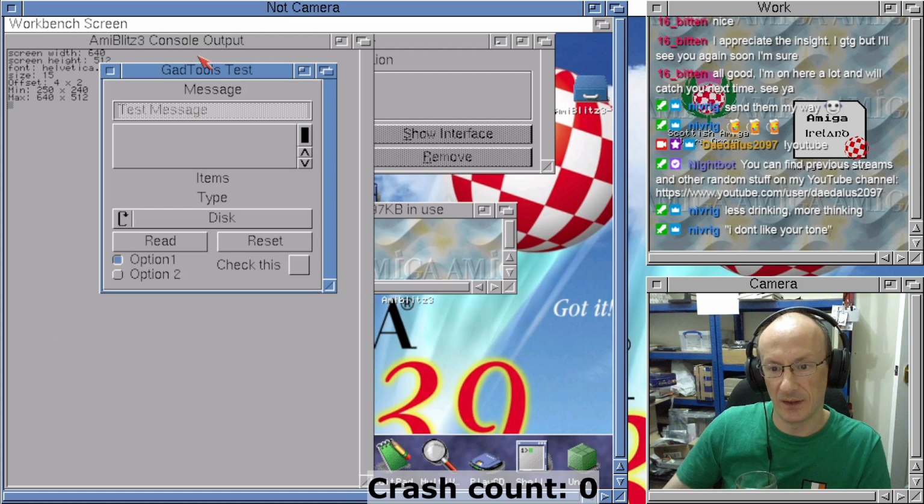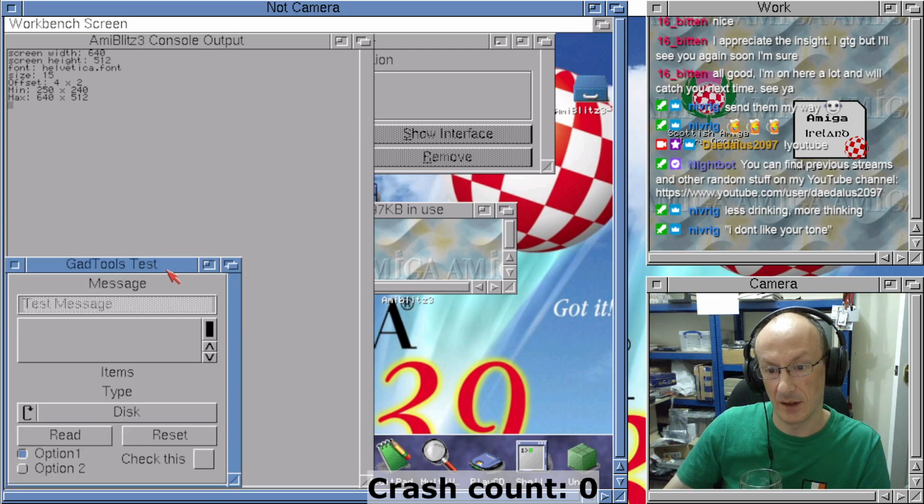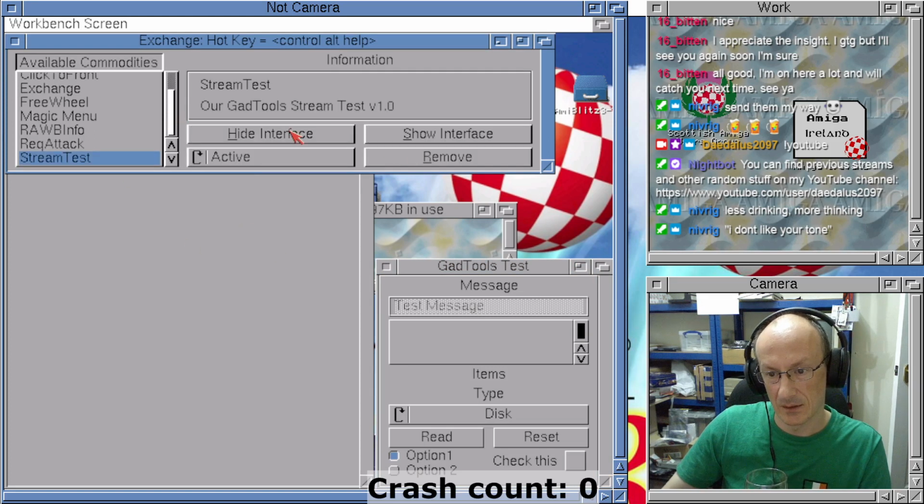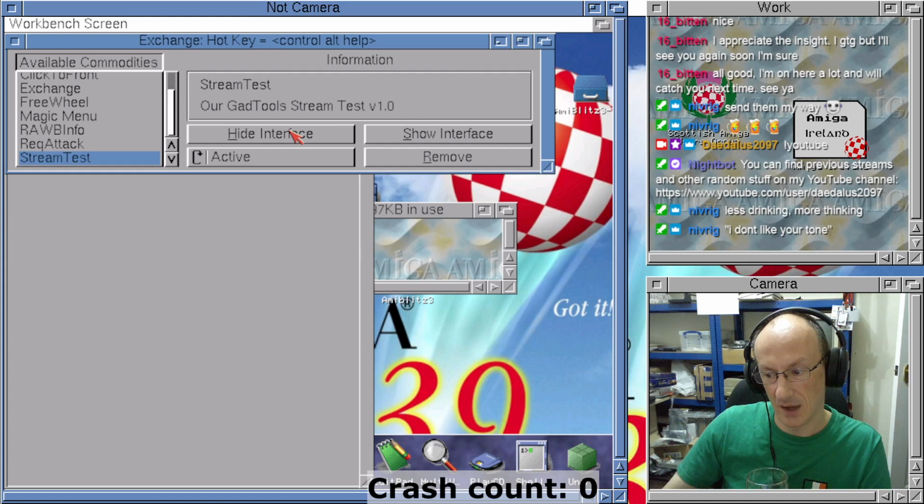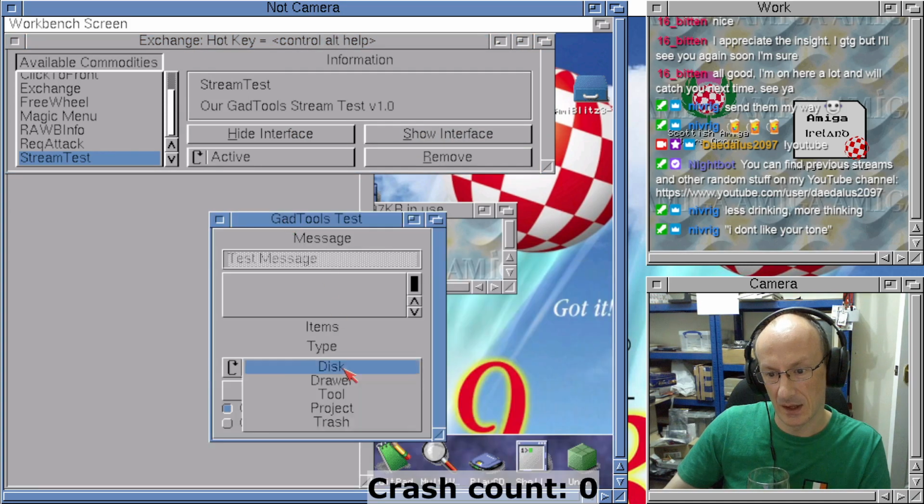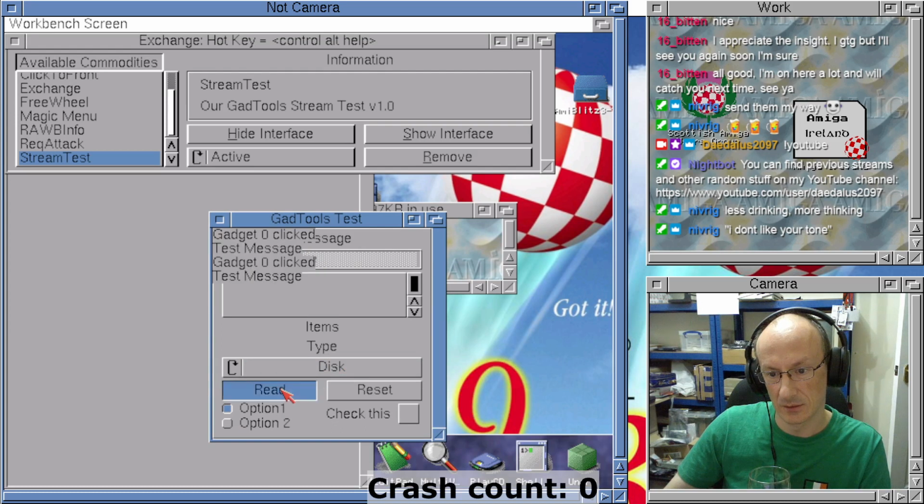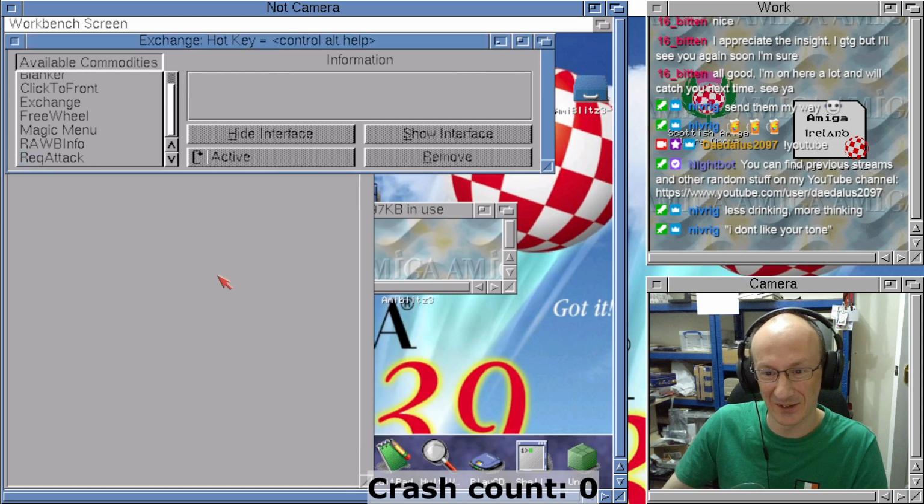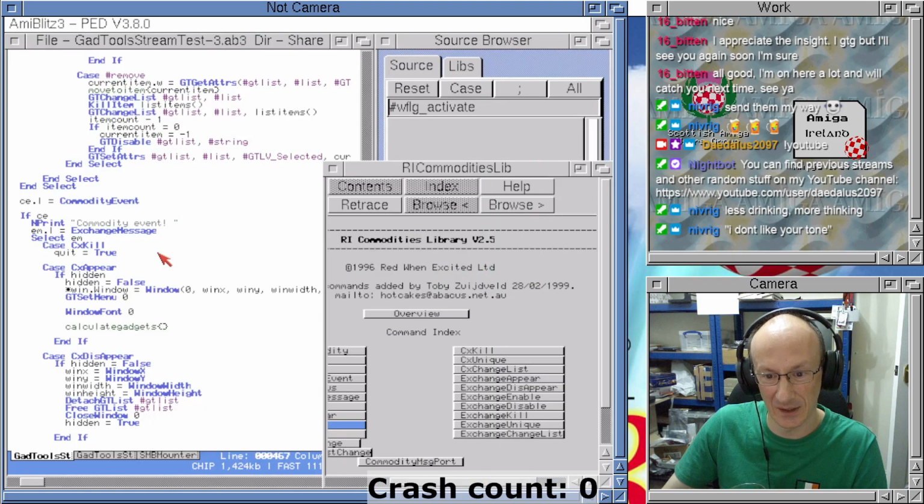So now let's see if we can hide it and if it will reappear, because it may not. Stream test. Hide interface. Hides the interface. Show interface. There we go. Beautiful. And does it still work? Oh, okay. Yeah, we just have to direct our text once it.